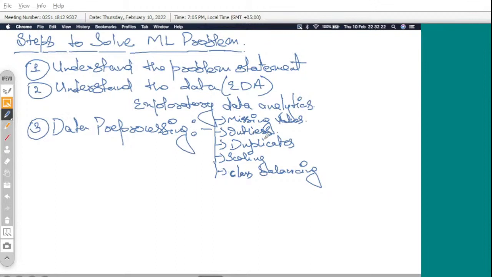EDA is all about exploratory data analytics, in which we try to understand the data. If possible, we can understand it with respect to the domain or the industry, or else we try to understand it with respect to the statistics, like the correlations, distributions and all those things.